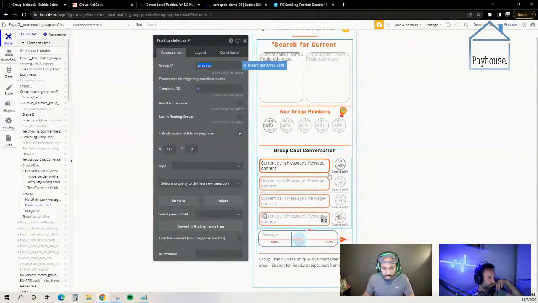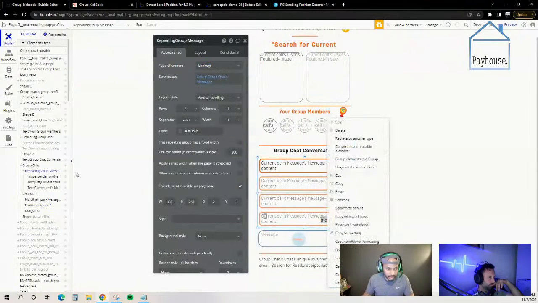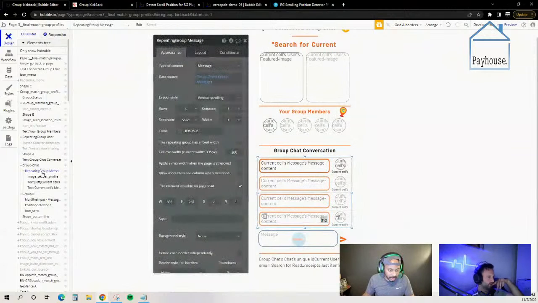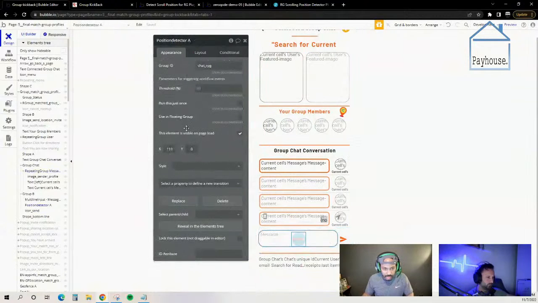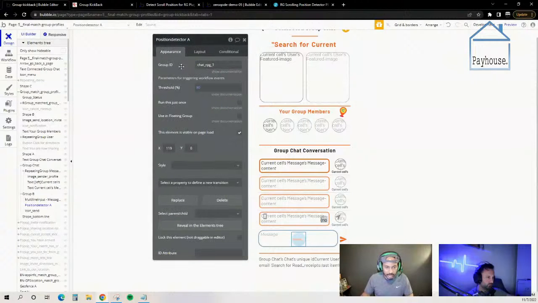So I'll go here. Let me make sure I'm on the right one. Yep, repeating group and not the actual chat. And we will just call this, there's no spaces before or after, I'll add a 1 there. Okay, copying that where there's no typos. Fully cleared. Paste. All right, so that's there.